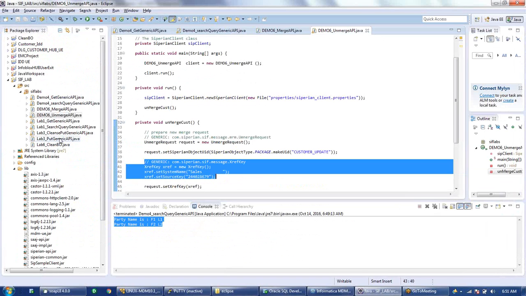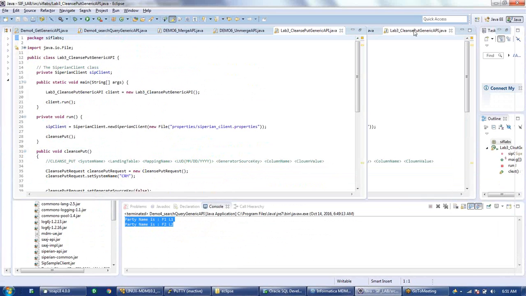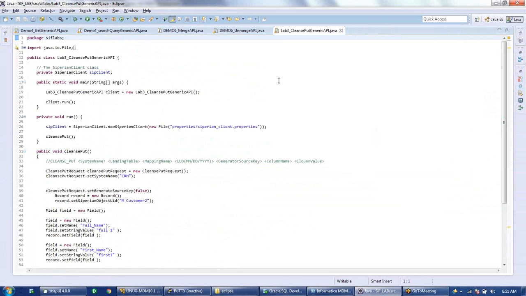And then one more thing that we had not seen yesterday was, yesterday we had seen a put request. Yesterday we saw that we inserted one record and then updated the record. So put request is basically used for that purpose. Put request is used to insert or update the records. But there is one more option, which is cleanse put.